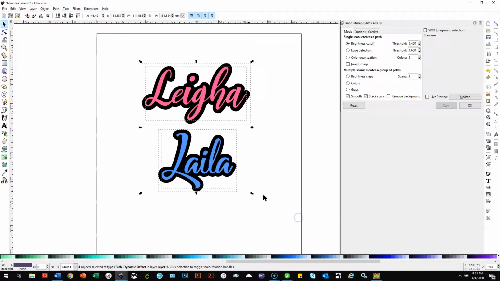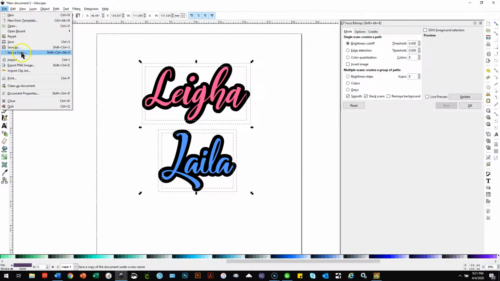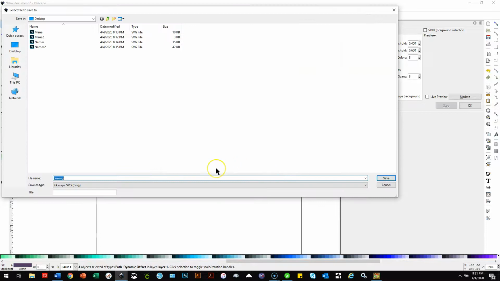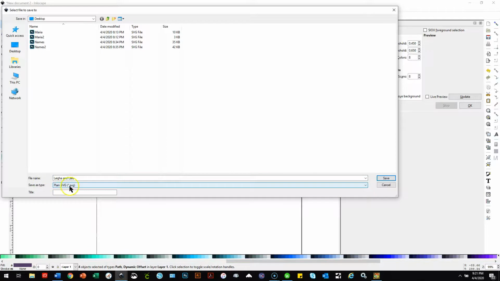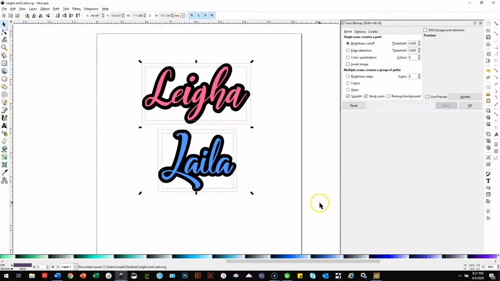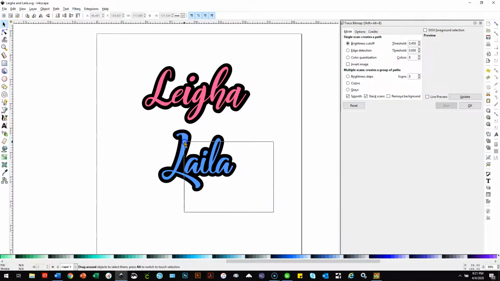You select everything, go to File, Save As, and I'm going to call this Leah and Layla. All right. So I'm going to save it to my desktop so I can find it quickly. This says Inkscape SVG, but we want the plain SVG, not the Inkscape one. We want the plain. So I'm going to save it. And that's it. I'm going to open Cricut.